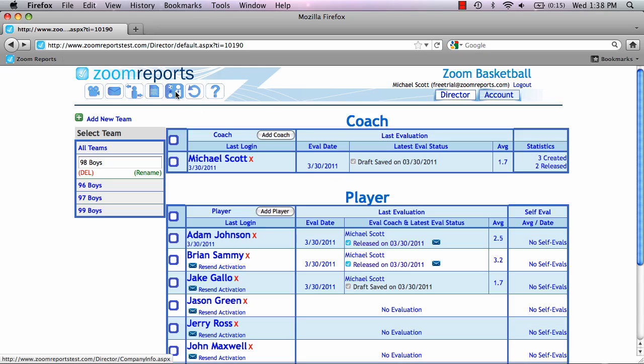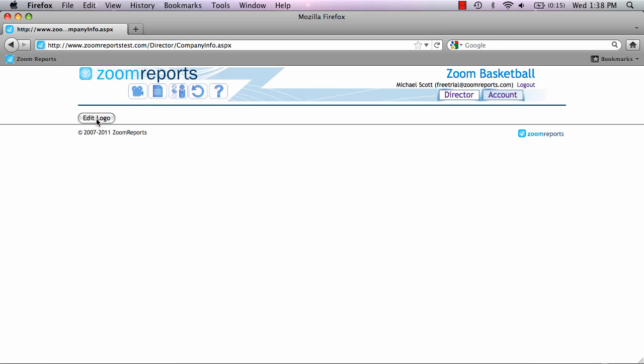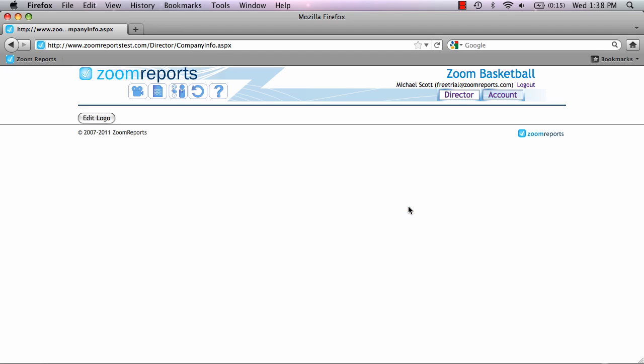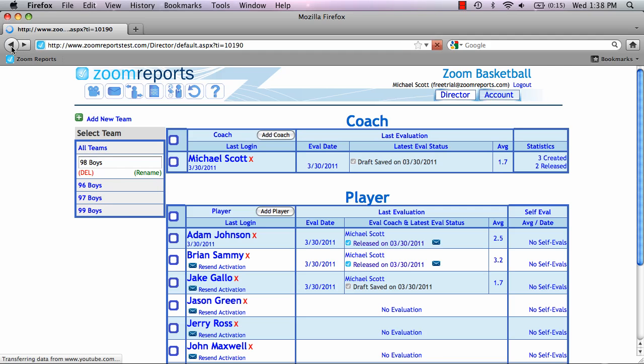And if you want to upload your club logo to each evaluation, all you're going to do is click on Edit Logo and then browse your directory for any pictures that you have. That's what you'll do here. As soon as you've found it, press save, and ZoomReports will then upload your logo to every single evaluation that your coaches create. So it's going to help branding the club, which is never a bad thing.